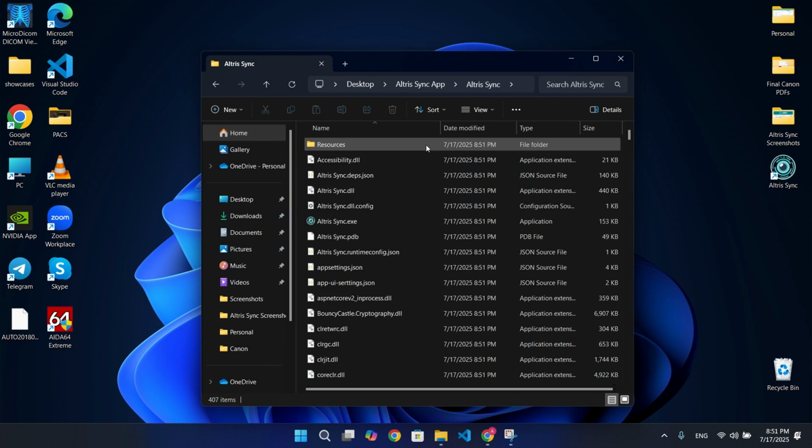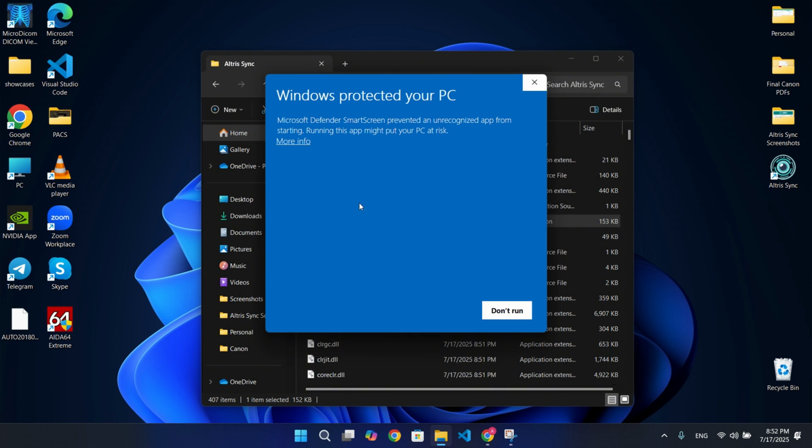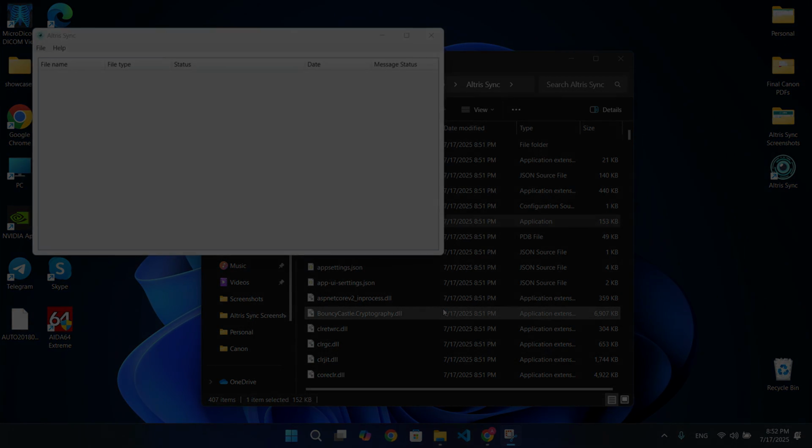Double-click the Altris Sync icon here. Click More Info here and then Run Anyway. The app now should be opened.